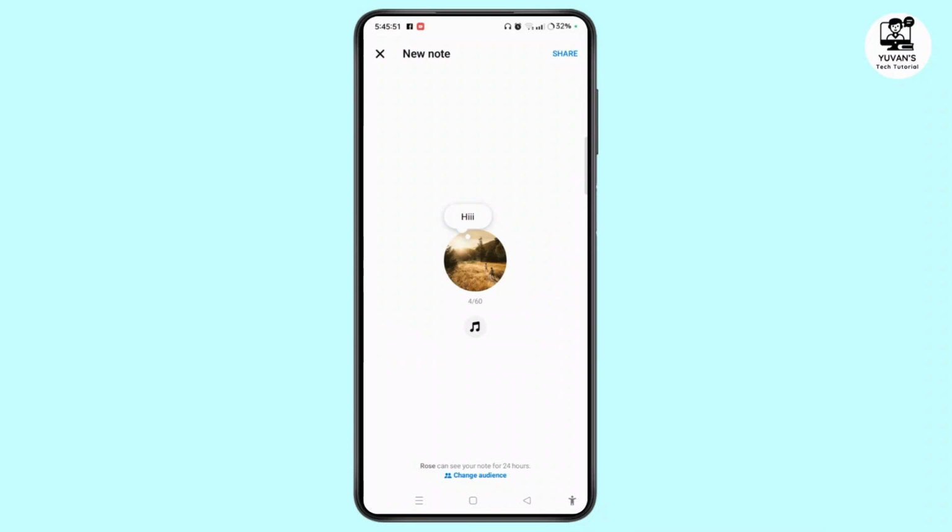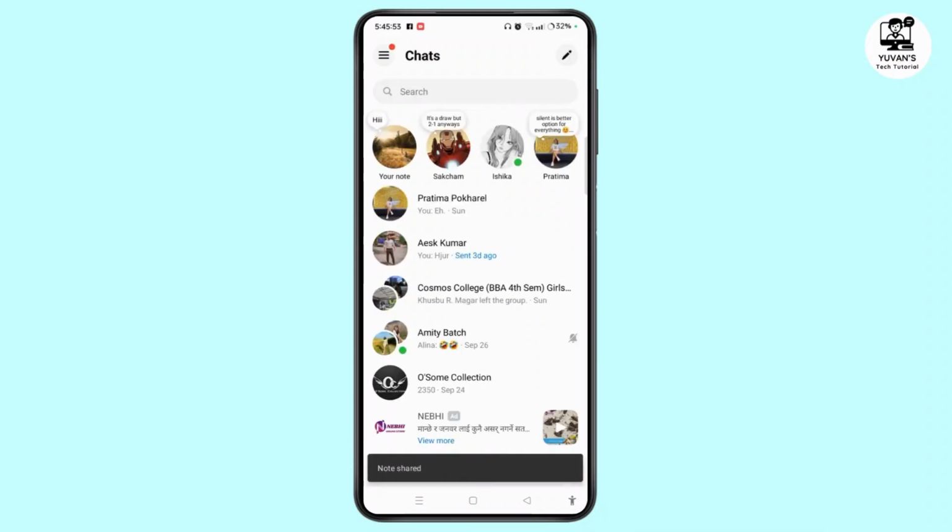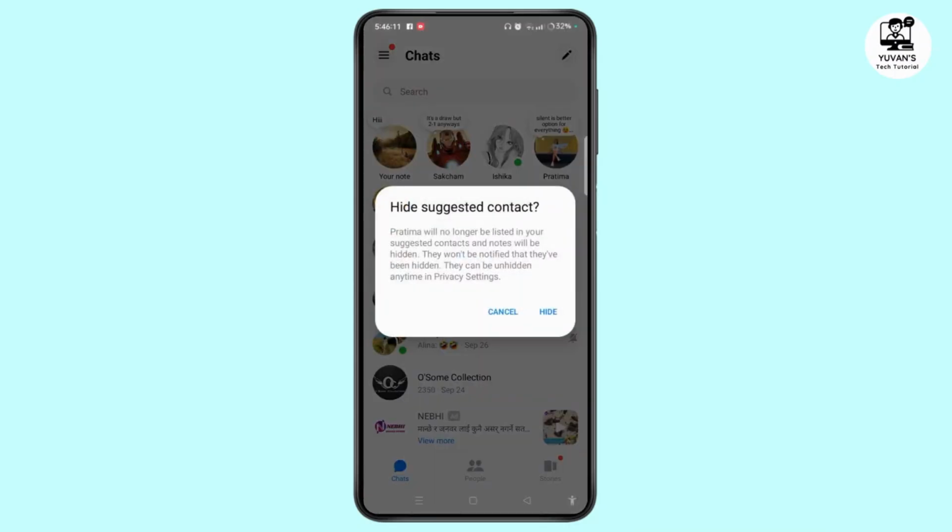Now, only my other ID will be able to see this note. And in order to hide the notes of particular users on Messenger, simply tap and hold the conversation at the top of the screen, of whoever has added a note, and tap Hide Contact. Now tap on the Hide button.